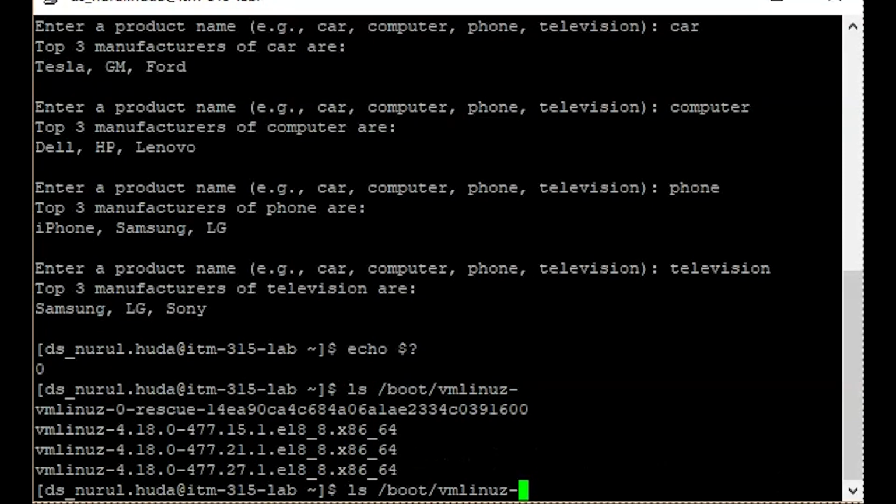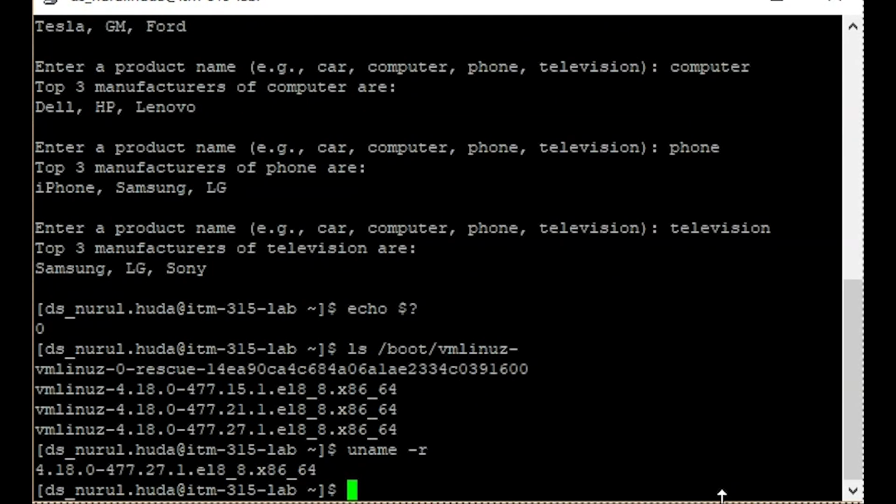To see which one I am using, I can use the command uname -r. So that shows I'm using 27.1477.27.1. So out of all these three, I'm using this one, the last one.